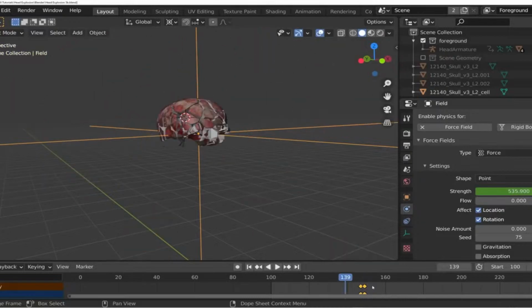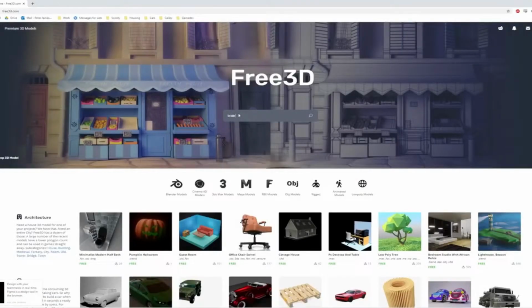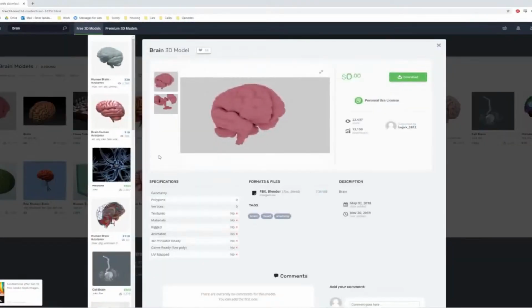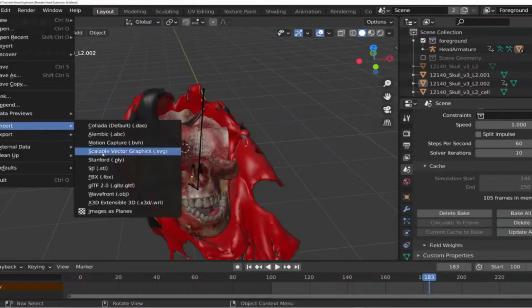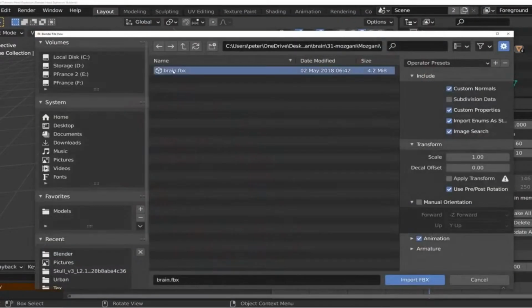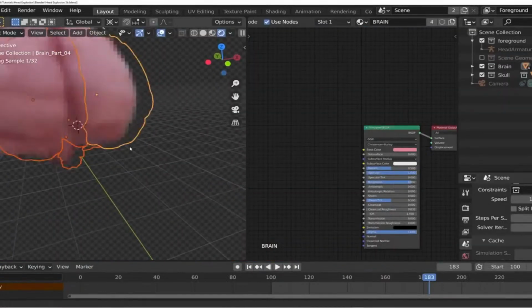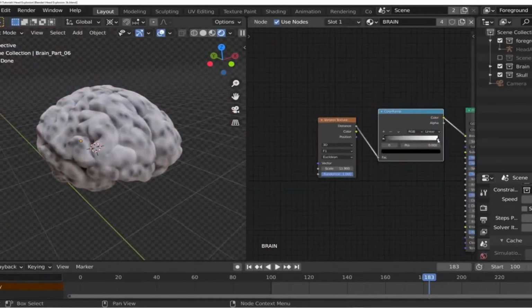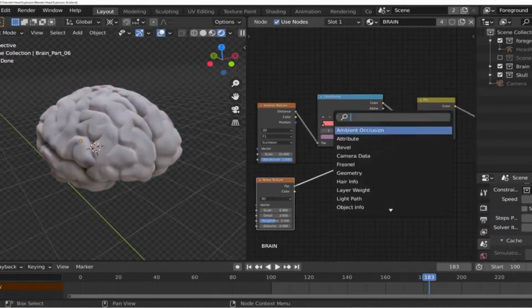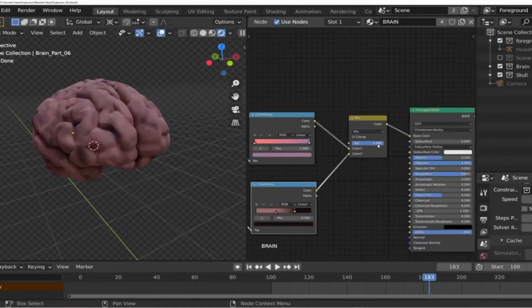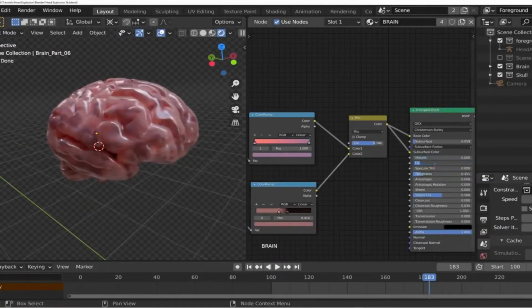Now, it wouldn't be a head explosion effect if we didn't have a little brain squishing around in there. So I'm going to grab a free brain 3D model and import it into Blender. Let's align this little sucker with our head and then go into the shader editor to give this a new material. I'm going to follow the same process as before using noise textures and color ramps to give this a nice, fleshy, gross texture.